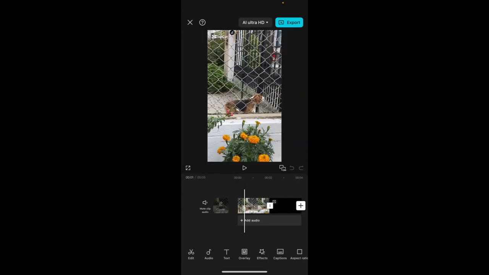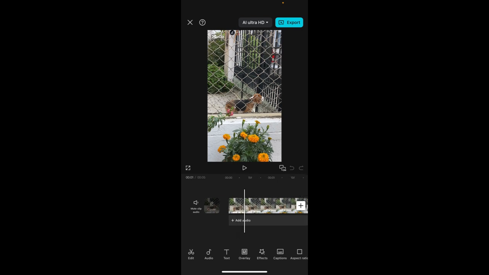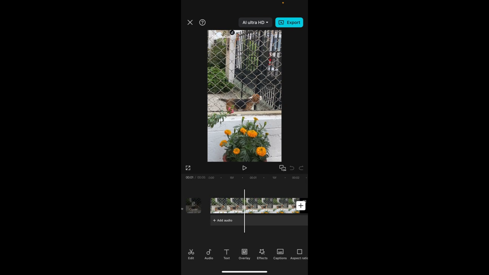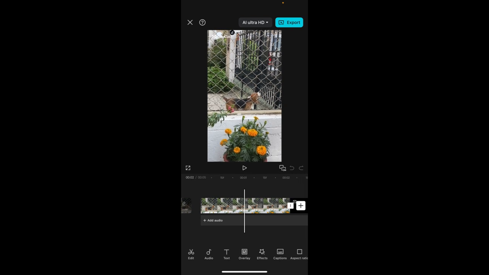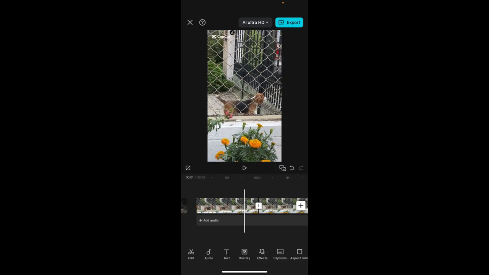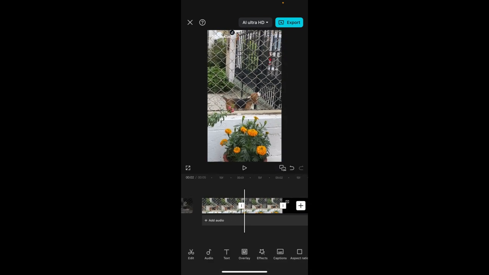Once you open the project, now look at the timeline. Go to the part of the video where you want to split. Once you reach that part, click on the video. Once you click on it, look at the bottom of the screen where you can see multiple options. Tap on split. And that's it guys, that's how you're going to split the video clip on CapCut application.